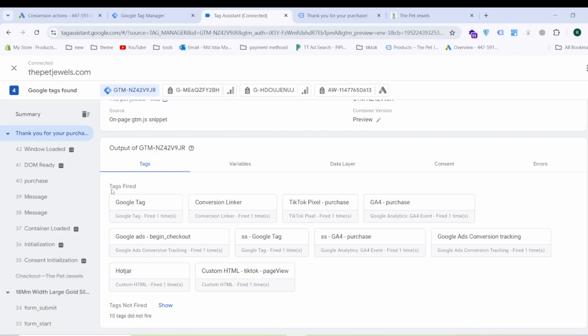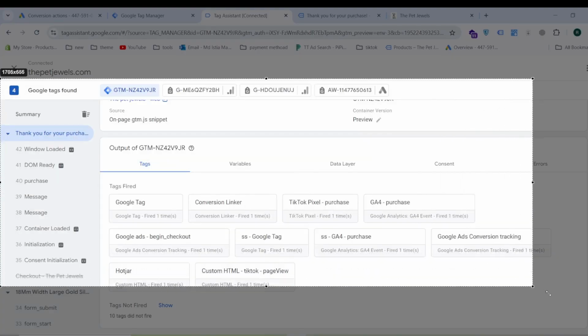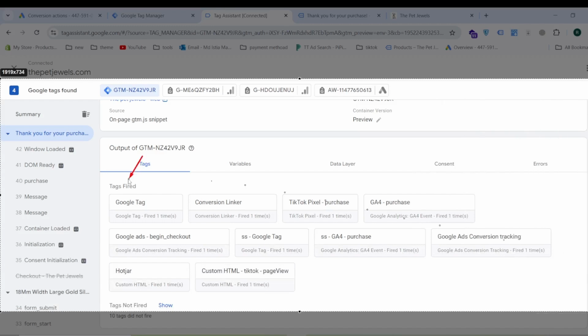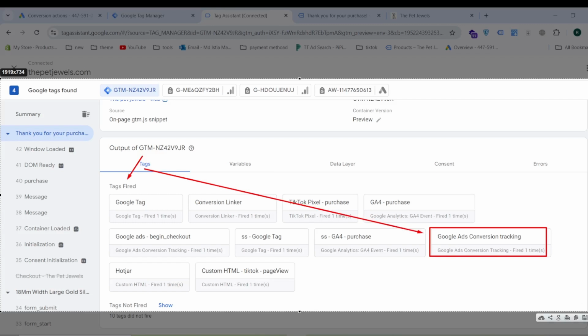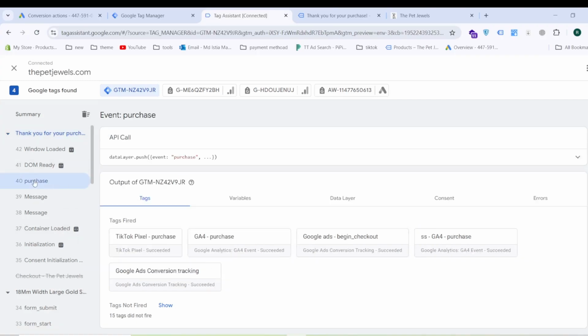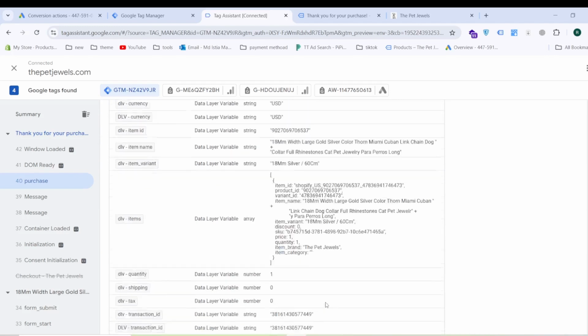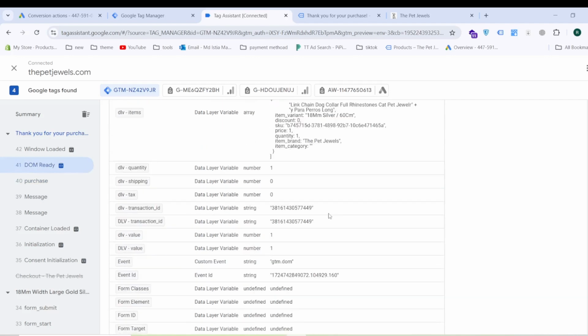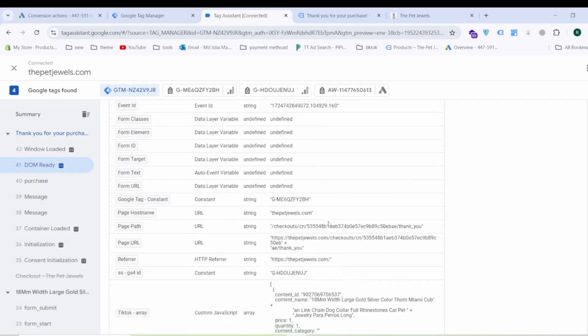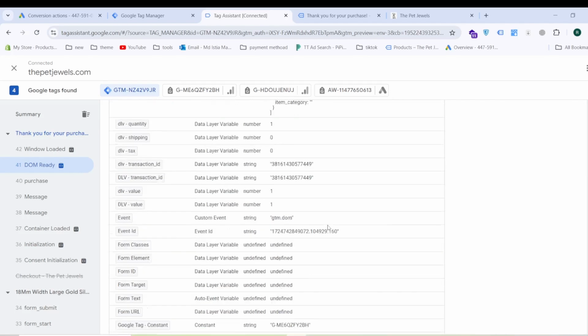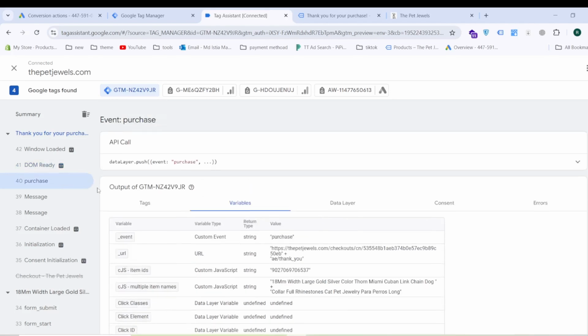Can you see? Yeah, exactly. Can you see? Our Google Ads conversion tracking is working, and you can see the tag fired, and our tracking is working. Google Ads conversion tracking is working, and this is the purchase, and this is working. And if you go to purchases, then this is also working. And if we go to the value, everything is working. Our tag is also working.